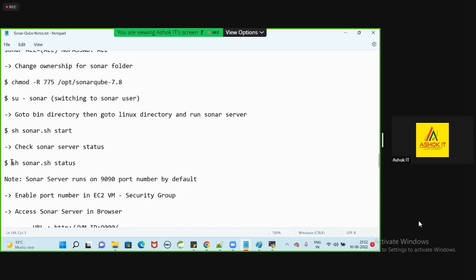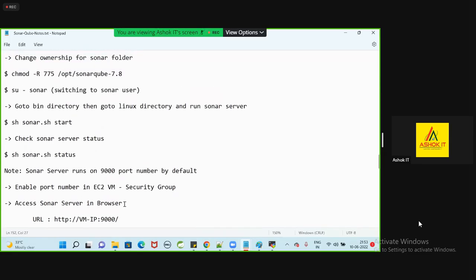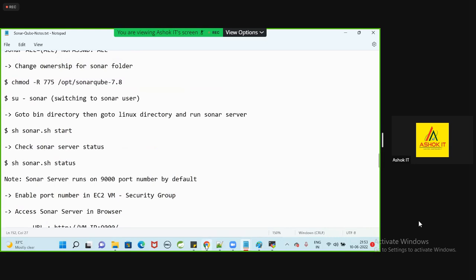If the sonar server is working, then by default it runs on port number 9000. Enable that port number in the security group and try to access the sonar. If the sonar server is up and running, you can see the sonar server dashboard in the browser. If it is not running, then we need to figure out that issue. I will check why it is not running in my system.